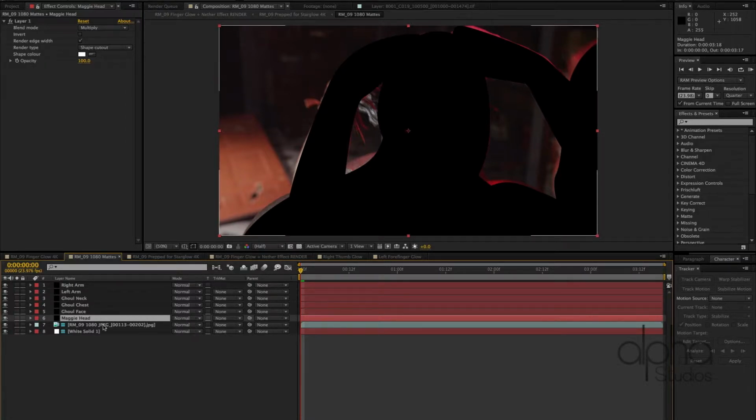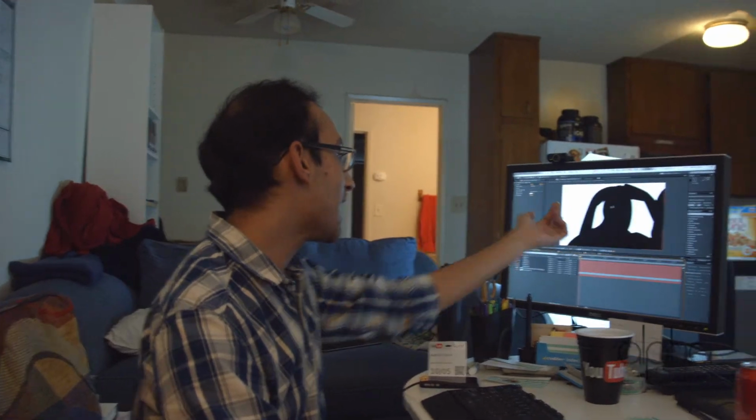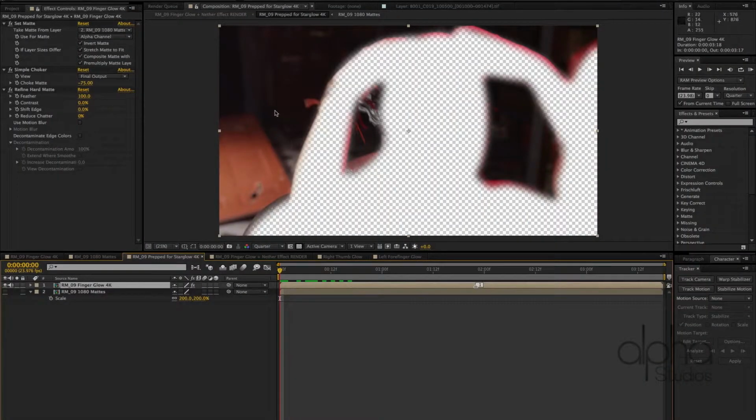So this is just kind of our roto comp, and it's important that we set this up so that all of our roto shapes are black on a white background. But this comp is going to be where we apply the background Nether effect, and we're going to take our original finger glow shot and apply the Nether effect to the foreground, right?